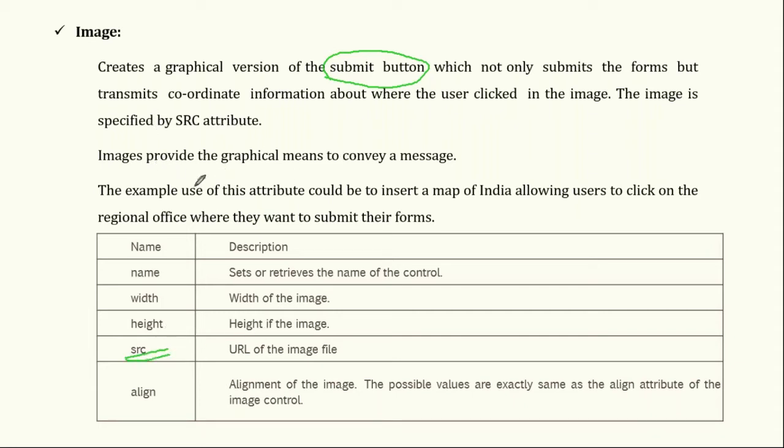Images provide the graphical means to convey a message. The example of this attribute could be to insert a map of India, allowing the user to click on the regional office where they want to submit their form. So here this line is actually used for image map, but you can use it as a button, right?